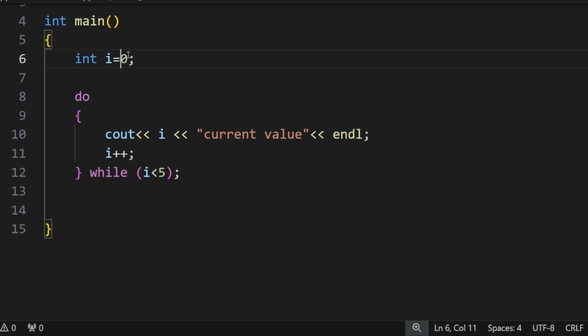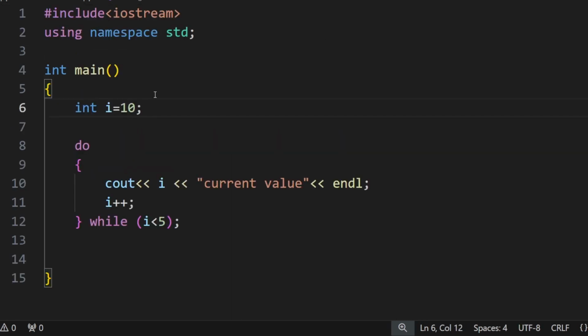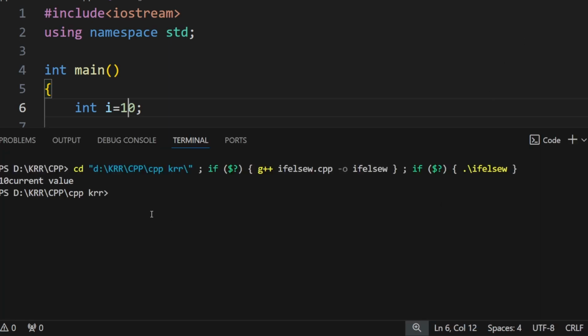So let me initialize the value of i to 10 first. So after executing this block, the condition will be false. So for at least one time, this block will get executed. So it prints the current value of i as 10.